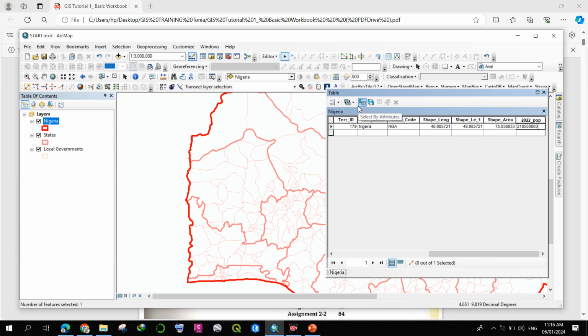Once you are done populating Nigeria with the population data, you need to save. There's a difference between saving your drawing and saving your edit. For every edit you do, you must save it. If you don't save that edit, it's gone. Let's assume that you've typed the entire population for each state and you didn't save the edits. You start all over.